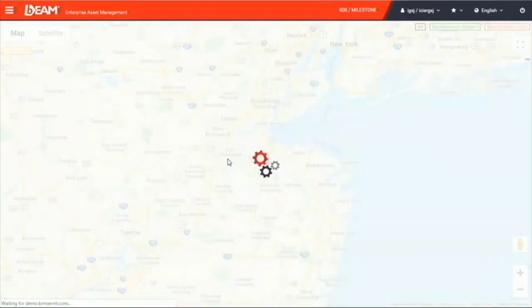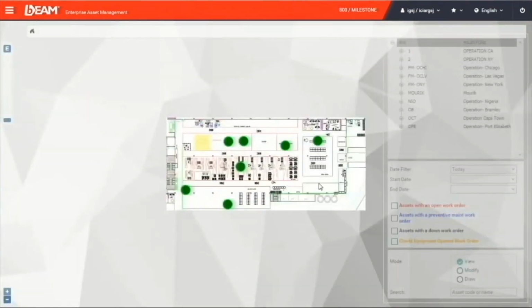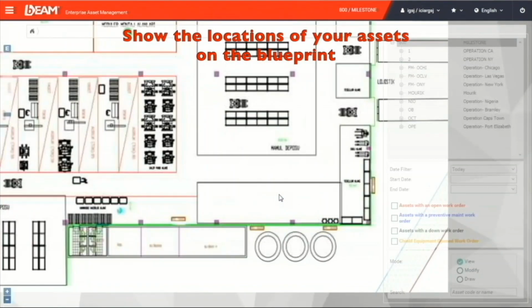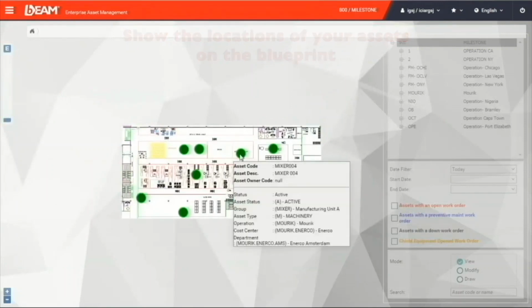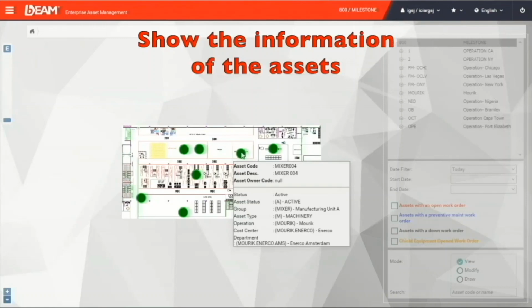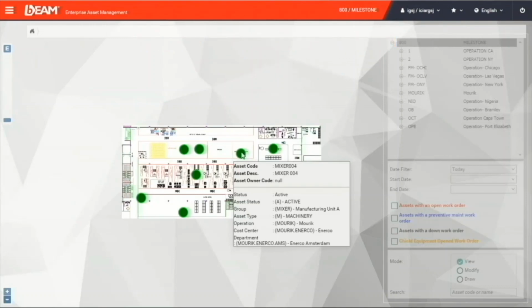You can click the graphical asset tree under the Asset module. By uploading the blueprint of your facilities, you can pinpoint the location of your fixed assets. For instance, the 4-post car lift. You can move your cursor on your asset and have a quick view of its name, status, and department.